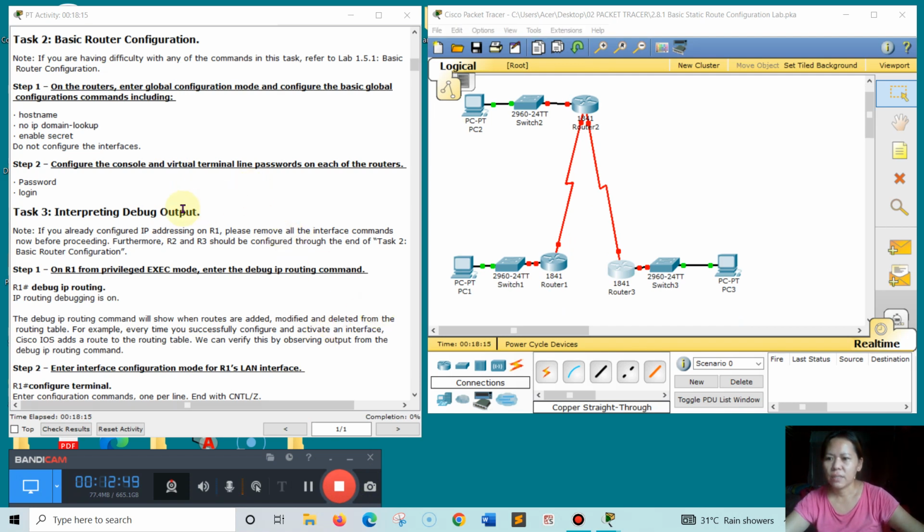In task 3, interpreting debug output. It says here, if you already configured IP addressing on R1, please remove all the interface commands. Now, before proceeding, R2 and R3 should be configured through the end of task 2, basic router configuration. So, let's proceed to step 1.